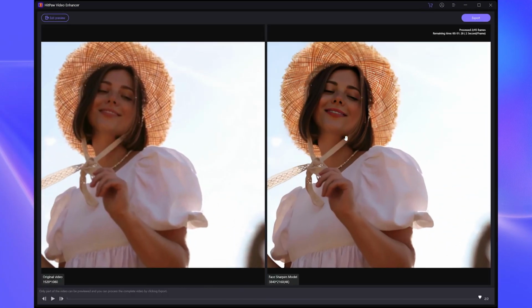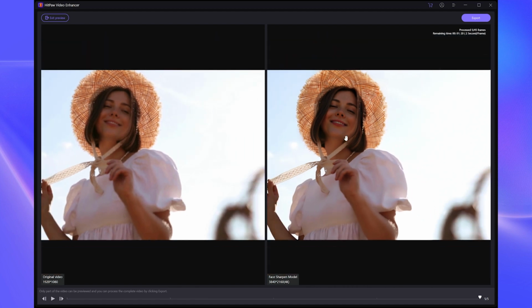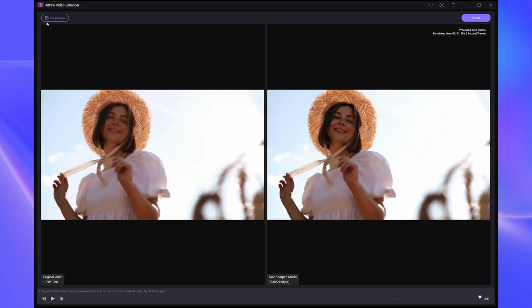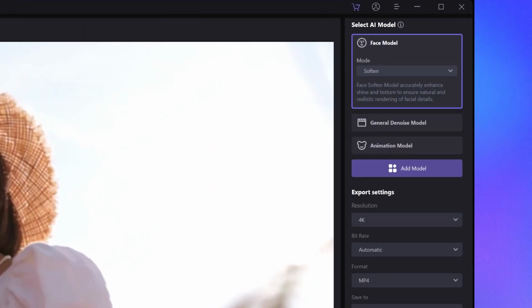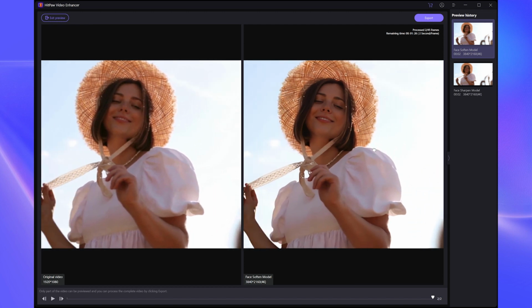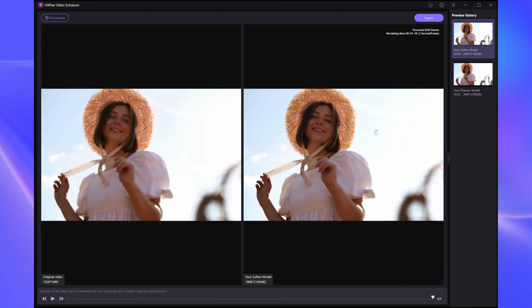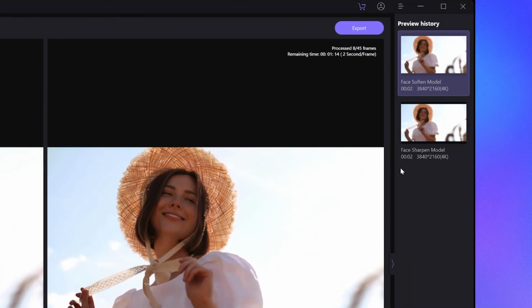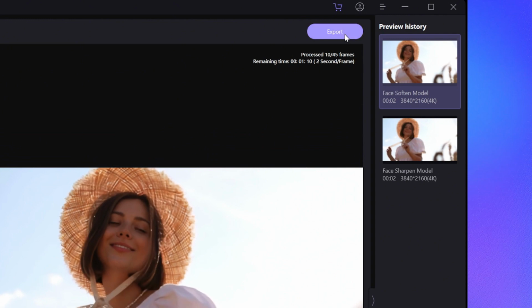Wow, cool! It's obvious that the video quality has been upscaled. The contrast of light and shadow on the face is much more pronounced as well. How about the soften mode? It's more natural. Here, you can choose the mode you like, and I go for the soften one. It depends on you, then export it.